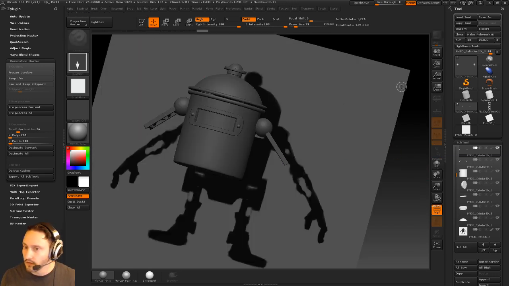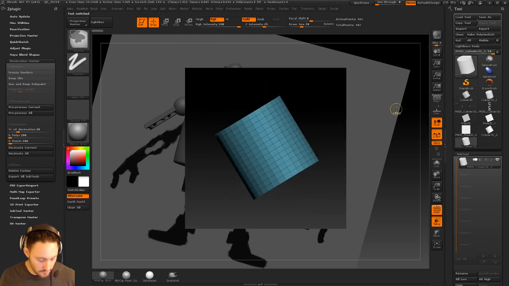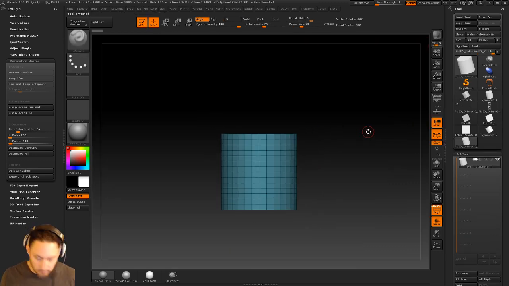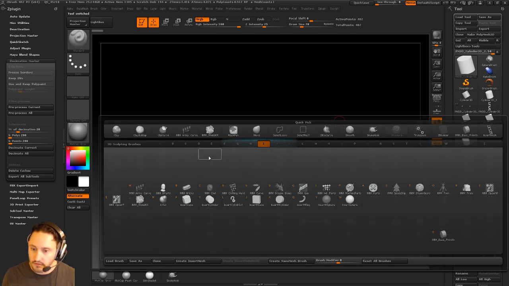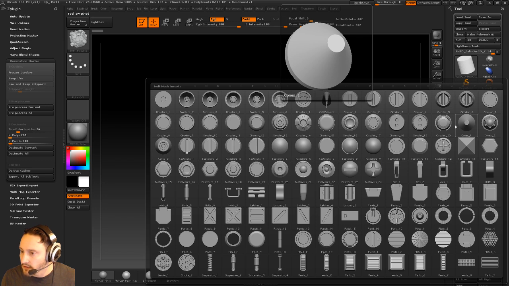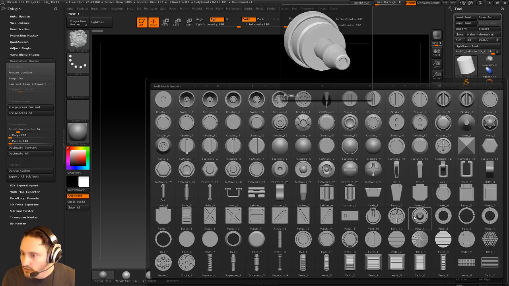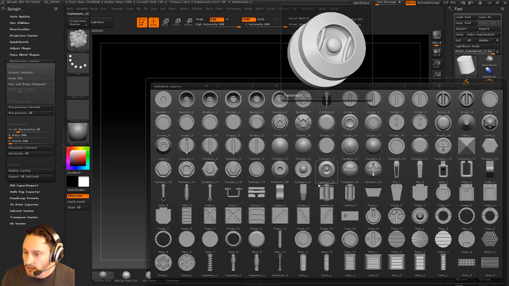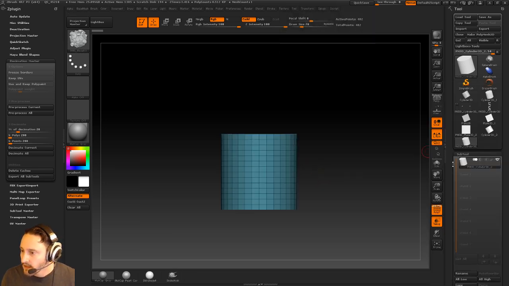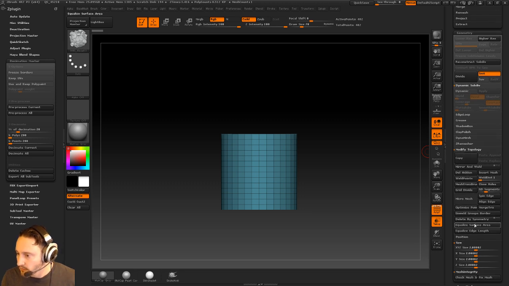So I'm going to go into Cylinder 3D, make Polymesh 3D here. And we're going to go to Brush, Insert, Model Kit, M. And we're just going to grab that. And now we can just steal it by going to Brush, Modify Topology, Mesh from Brush.